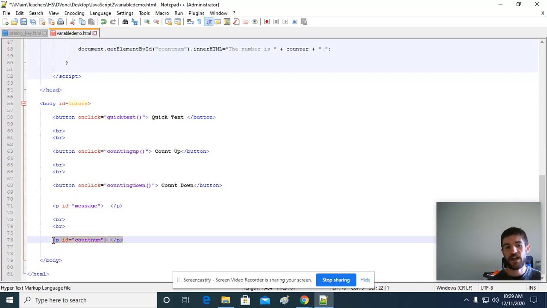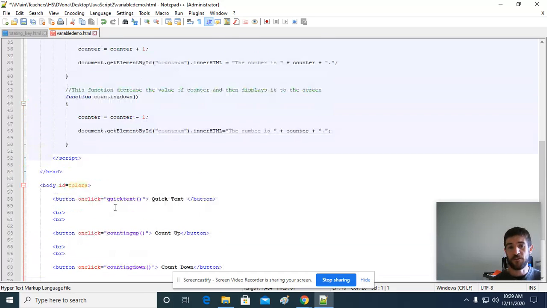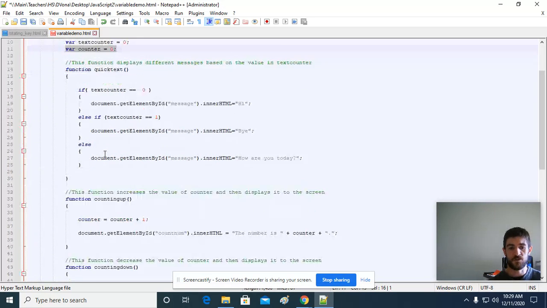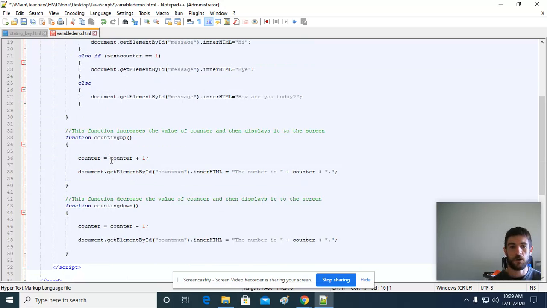And here's the paragraph tag that's actually being modified. So all that's doing is, this is an empty tag at the start. It's filling in that empty tag with the message that we have written here. All right, the number is, and then we're printing out whatever value happens to be in that variable. The variable starts at 0, and then it goes up by 1 or down by 1.